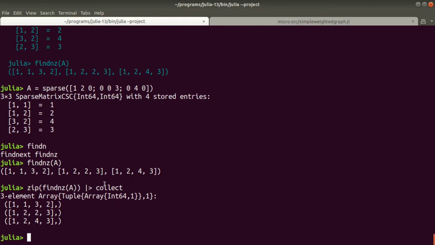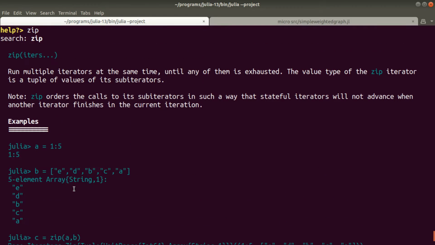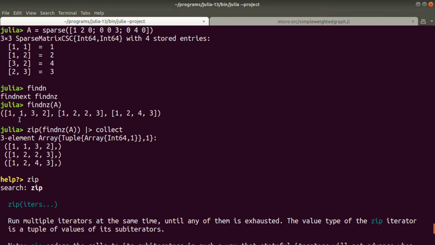Okay, because this is 1, 1, 3. How does zip work again when you have more than two things? Multiple data readers at the same time until any of them is exhausted. Okay, yes, I see. So we have these three considered as iterators.